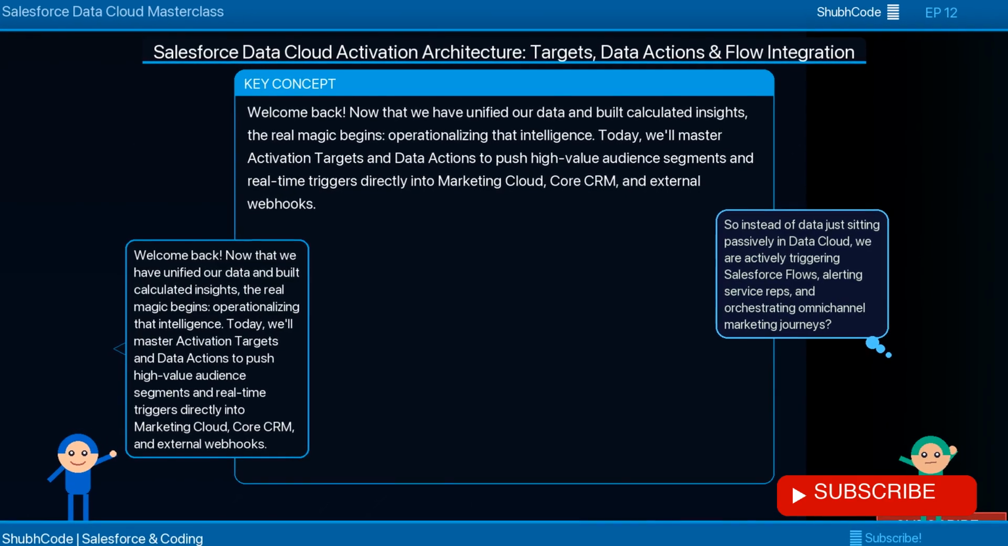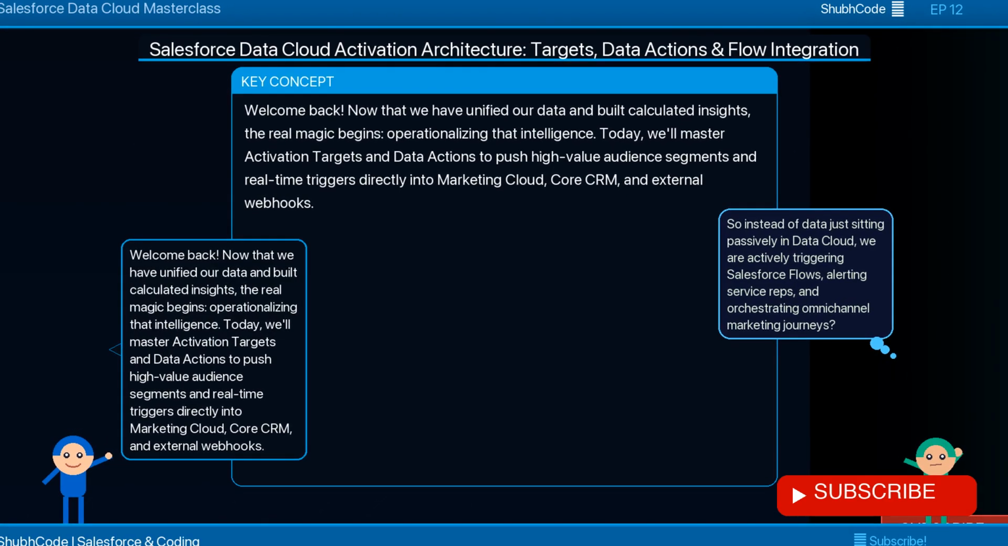Let me explain this simply. Welcome back. Now that we have unified our data and built calculated insights, the real magic begins, operationalizing that intelligence. Today, we'll master activation targets and data actions to push high-value audience segments and real-time triggers directly into Marketing Cloud, core CRM, and external webhooks. So instead of data just sitting passively in Data Cloud, we are actively triggering Salesforce flows, alerting service reps, and orchestrating omnichannel marketing journeys.